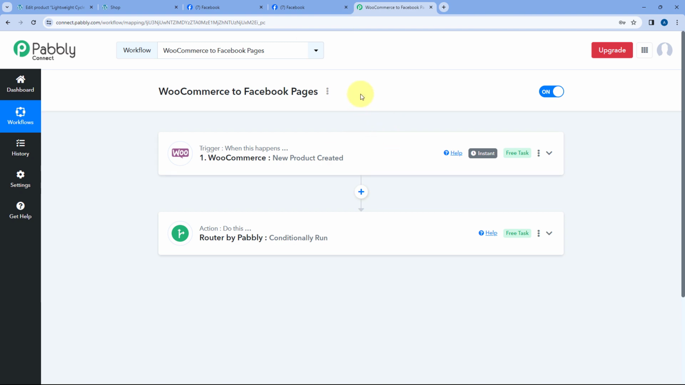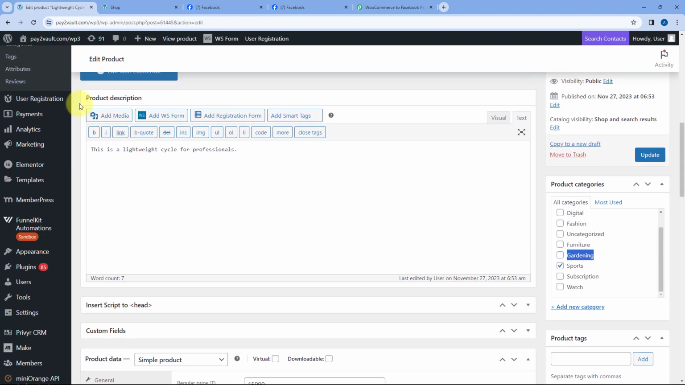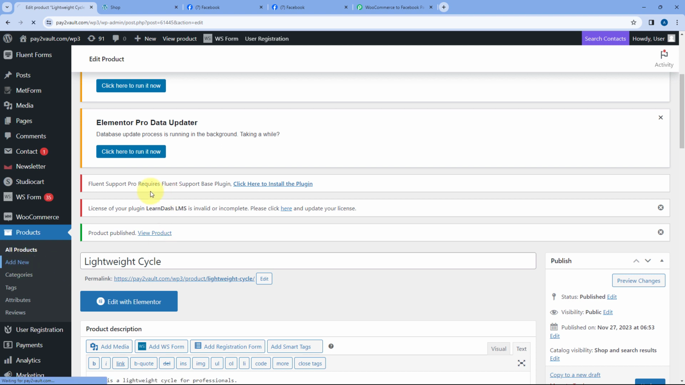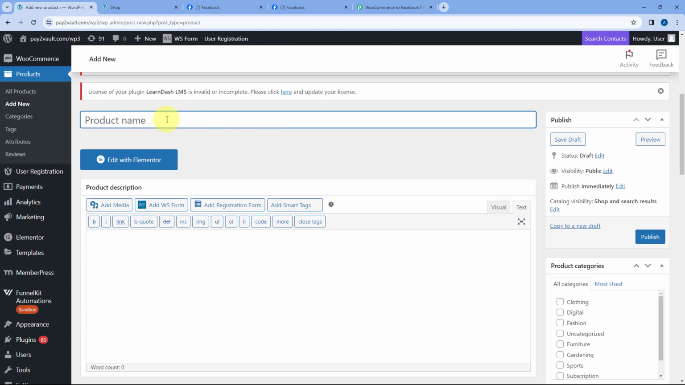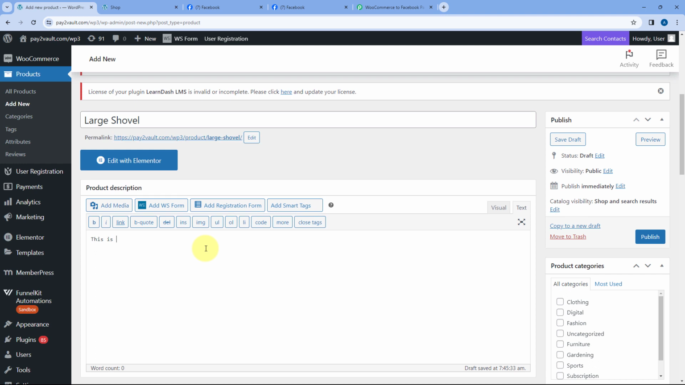Now, after setting up this automation, we are going to test this automation workflow once. Once again, we are going to add a new product, and this time we are going to change the category of the product over here. So let's enter the product name as, for example, large shovel. Then let me add a description as, for example, this is a 1 meter shovel. So I have just added a dummy description over here.